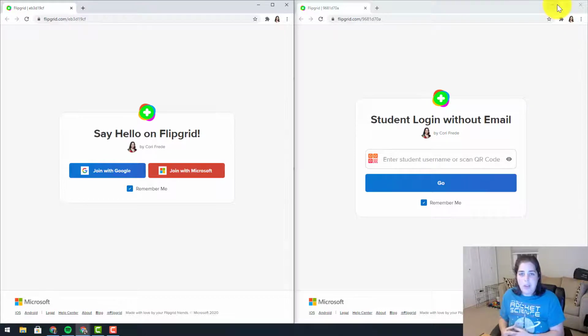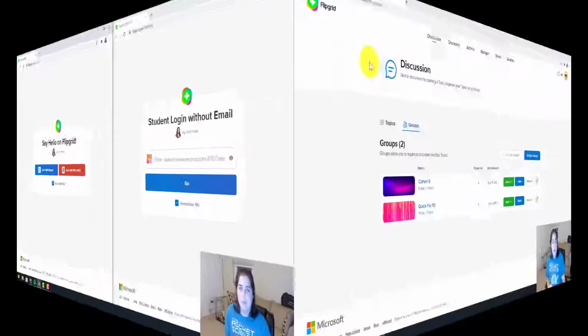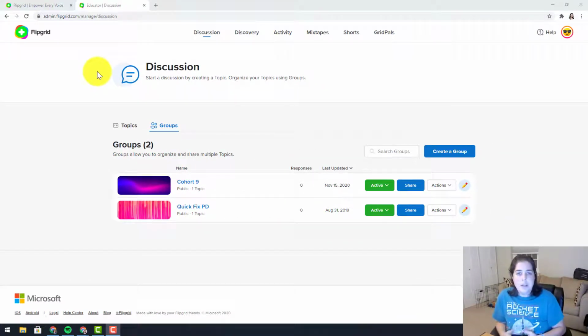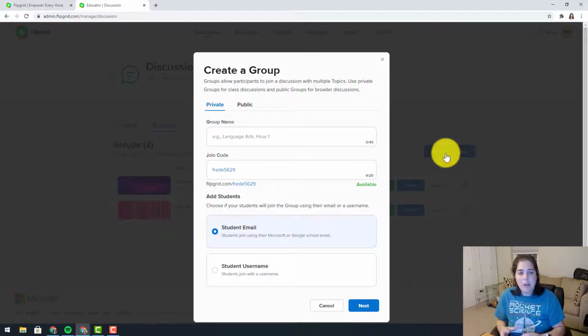We're going to look right now at how to make those QR codes for your students and keep them all organized. So when you log in as a teacher, you are going to end up on this screen right here, and you have two options: groups and topics. You want to create a group for your class, and the reason you want to create a group is because all topics within that group will have the same login. This way you don't have to give your students a new QR code every time you make a topic.